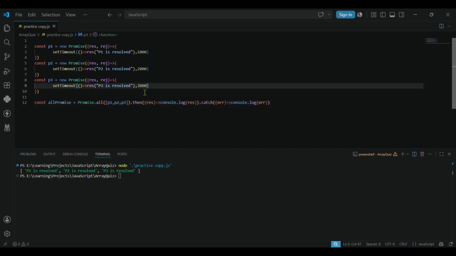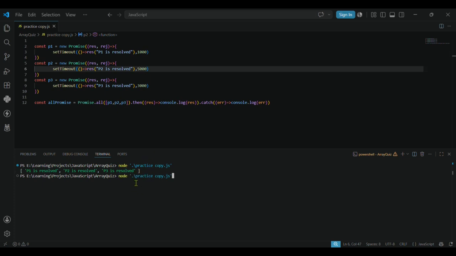If P2 is 5 seconds, then you will receive the response in 5 seconds, not less than that. So this is the first scenario. You will receive the resolved response only when all the promises get resolved. If any one fails, you will not receive the response. You will receive the rejection. It will be rejected.